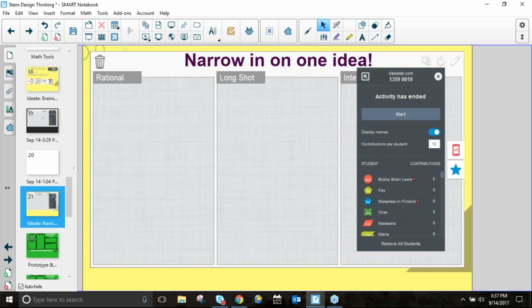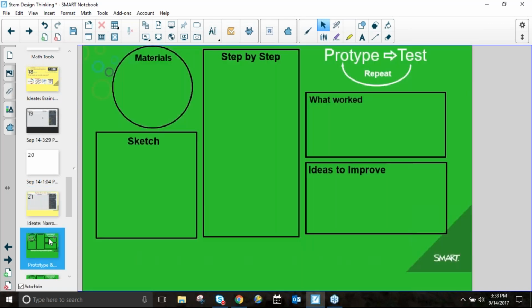Well, this type of activity really builds that growth mindset where it's okay when things don't work, because that's how it is in the real world, right? Things don't always work the first time. So how do you go back? How do you adapt? How do you make changes based on the new information you have? So that leads us to the prototype test.